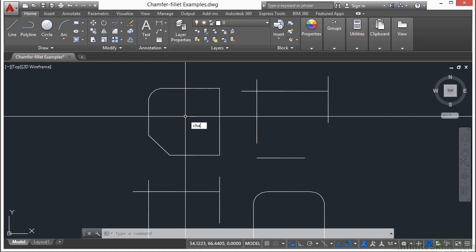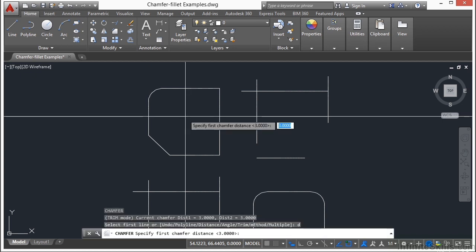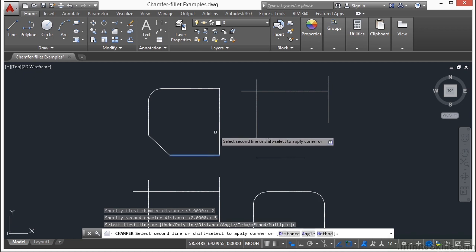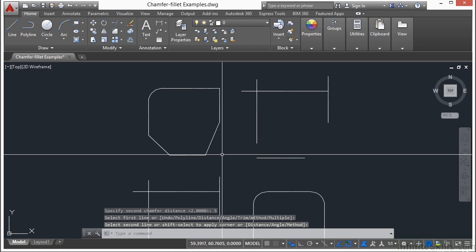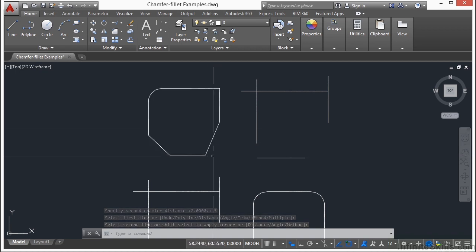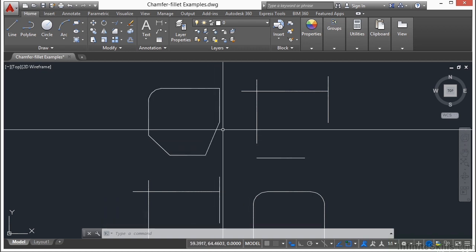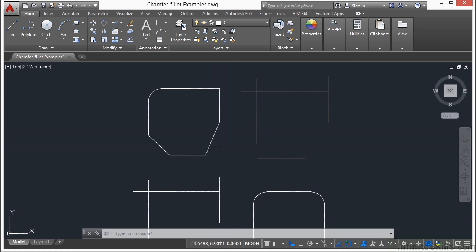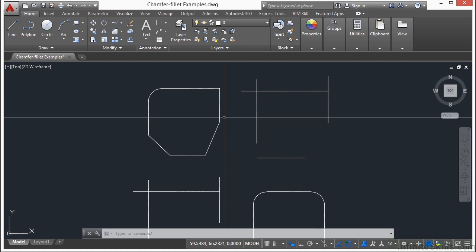So if I start the chamfer command again, for my distance, let's say my first one is 2, then my second one is 5. Press enter, selecting this line, then I select this line. Now you'll see here that the distance it moved for this line was 2 units. That's my first distance. And then my second one was 3. Now that distance, which one's going to be 2, which one's going to be 3? Well, you have 2 numbers. So the first number goes with the first line you pick, and the second number goes with the second line you pick.